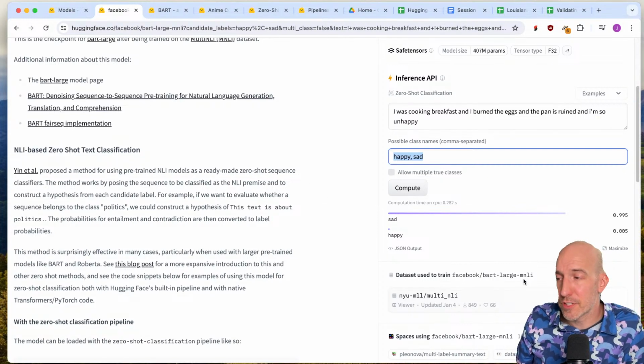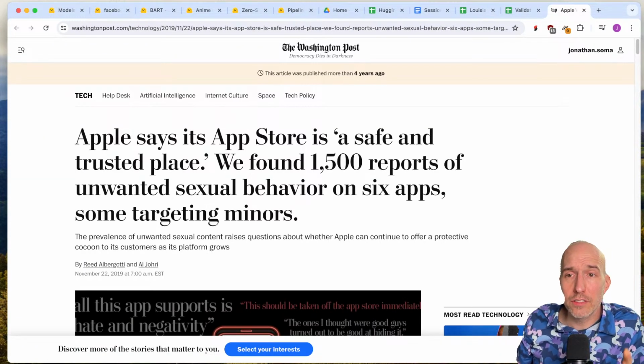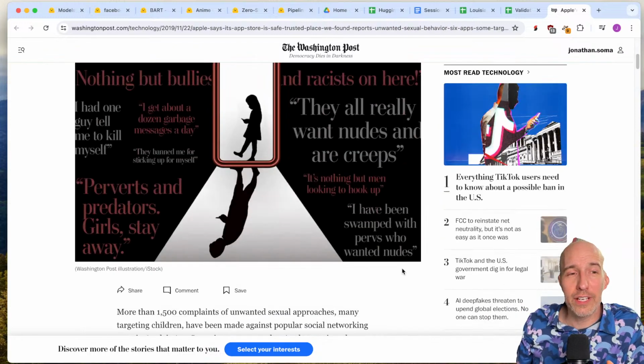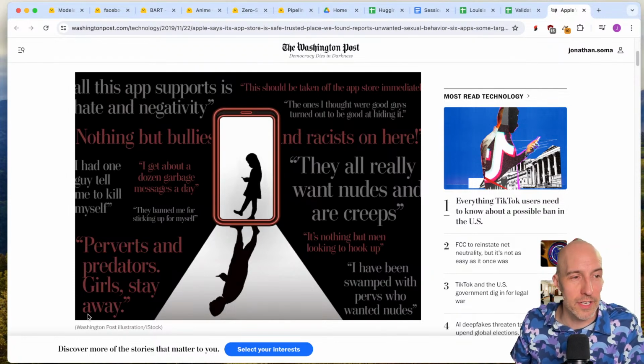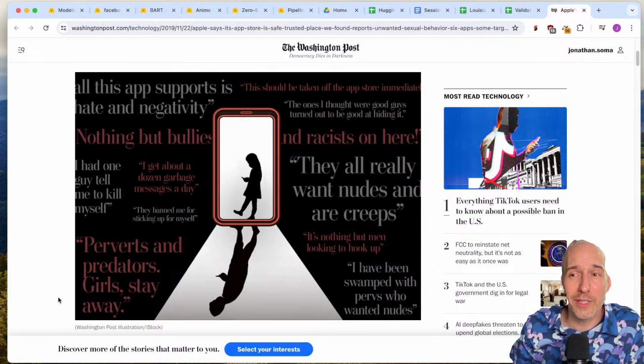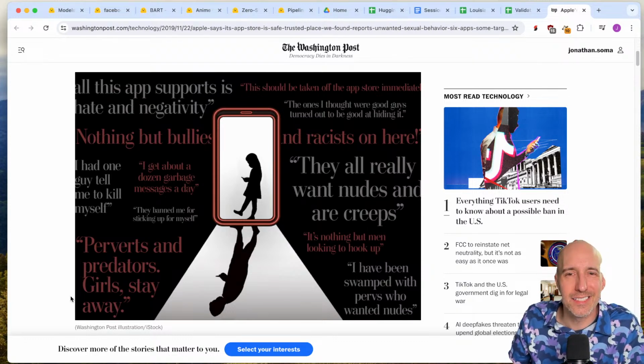Because maybe, so for example, let me open up my long list of links. Let's see, we are talking about text classification. Okay, so Washington Post. If we do look at this story, when you go through, yeah, they all really want nudes and are creeps. It's nothing but men looking to hook up. I have been swamped with pervs who wanted nudes. Perverts and predators, girls stay away. We can probably assume the model is going to be pretty good at identifying yes or no, whether a comment is about dudes being creepy or not.